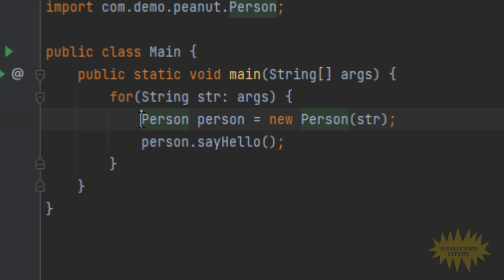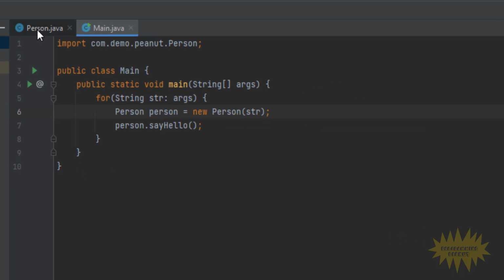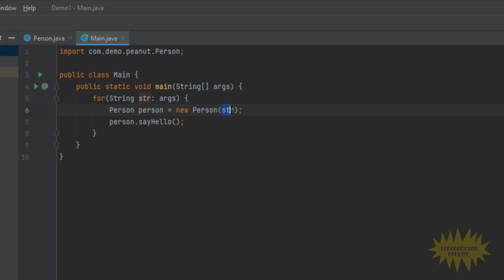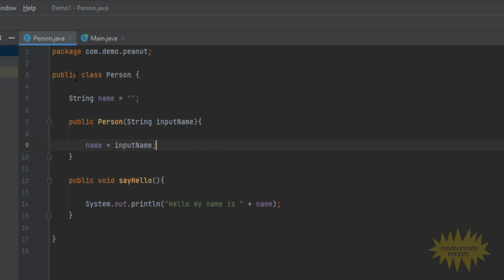So the first thing it does is it creates a person object. And the person object requires a string for the name. Okay, so if we look here, the constructor for person, it takes in a string, right? It takes a string and populates the name attribute. And then here in the say hello method, it uses that name to output the following text. Hello, my name is, and then whatever name you provide in the constructor.